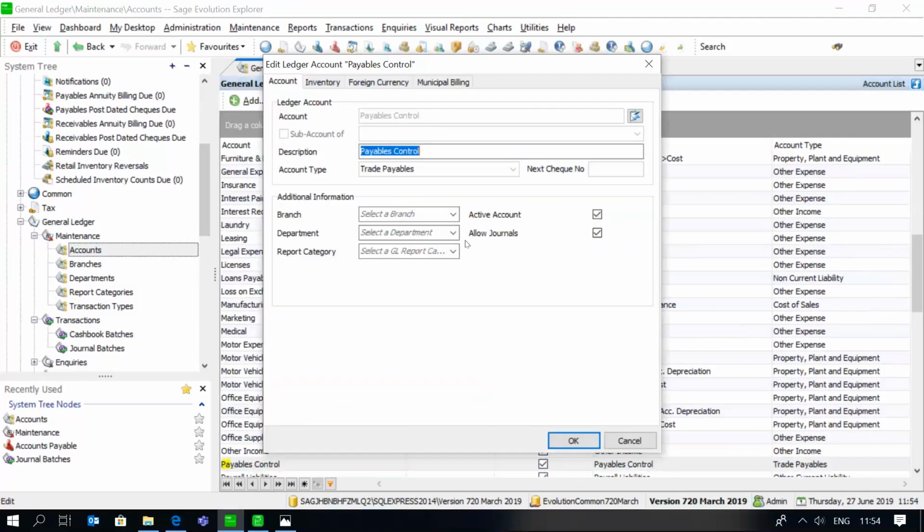you'll see that there is an allowed journals option. So you perhaps would want to disallow that option, uncheck that option, which will then disallow journals and then prevent the direct postings to the control account via a GL journal. It simply means that when doing a GL journal, the accounts that have been unchecked will not be available for selection in the drop down on your accounts field.